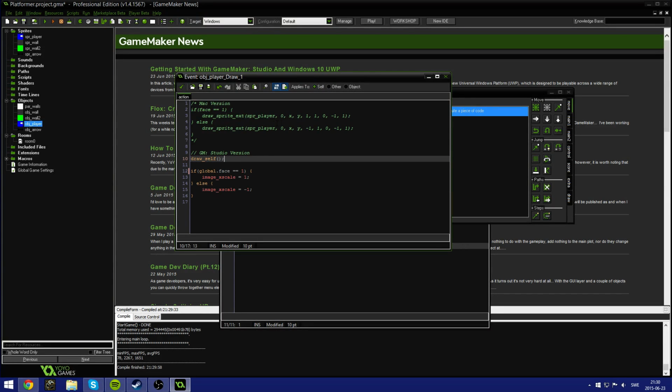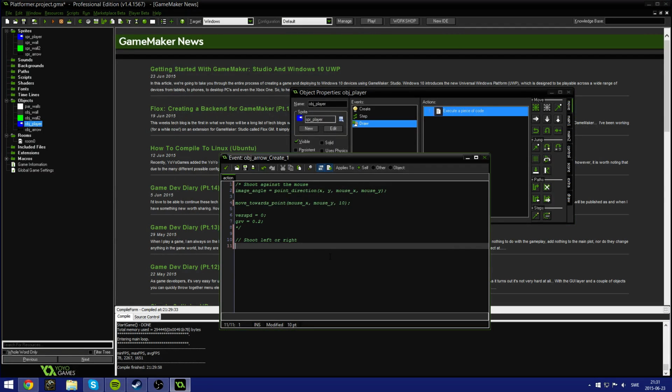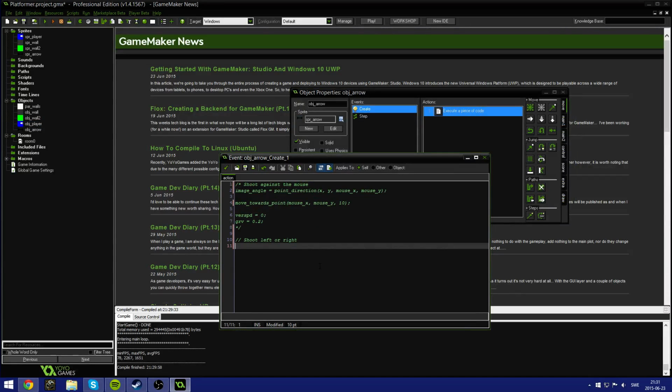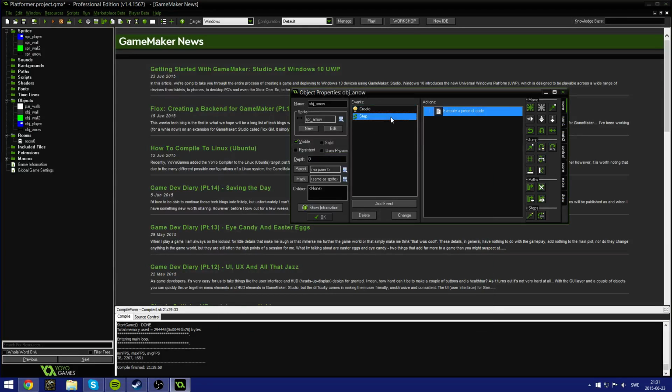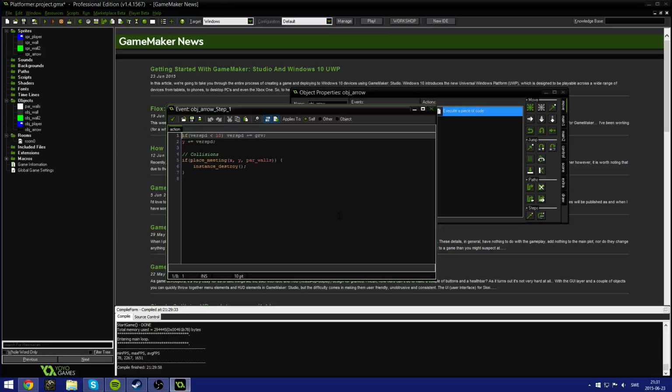Else, if you're on Mac, you would have to change this one to global, like that. So yeah, now that works as we want it. Now, face is equal to global.face. And now if we go into our step event here, let's just do this, commenting out again against the mouse, and now shoot left or right.